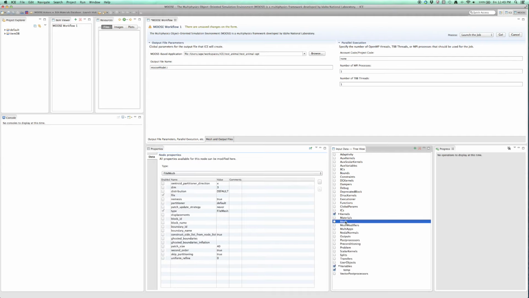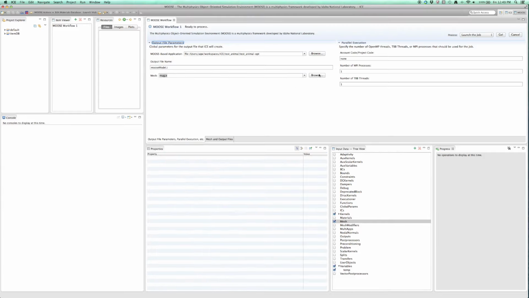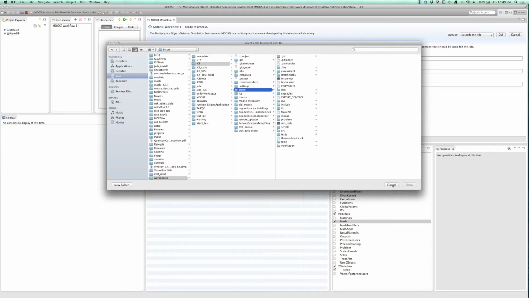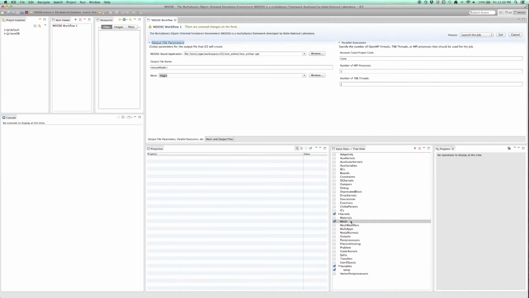Okay, let's define our mesh. And I just want to use a very simple file mesh. Okay, I know what it's called. It's called mug.e. And if I check this and enable that block and I hit save, then in the background ICE is searching that Moose tree for all possible file entries. And when it finds one, it displays it here for the user so that you can set it to something different or browse to it on the file system and bring it into your current default workspace. Okay, so we just added a mesh.